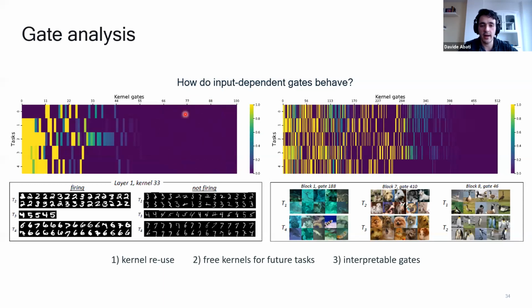So these kernels are available, but are never used by any task. So this model is still capable of learning. And third, some kernels, and I want to highlight some kernels, are interpretable. For instance, if we look at this specific kernel, it fires for big strokes, regardless of the task, and it doesn't fire for thin digits.